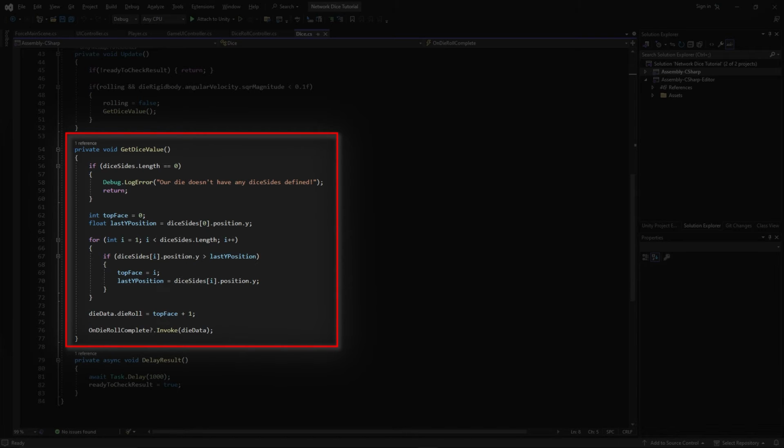Calculating the value, like I said, is pretty easy with how we've set everything up. We're just going to loop through each of our side transforms and see which one has the highest value. Then we just add that into our data struct and fire off that event to let the game know that we've stopped rolling and what our values are.